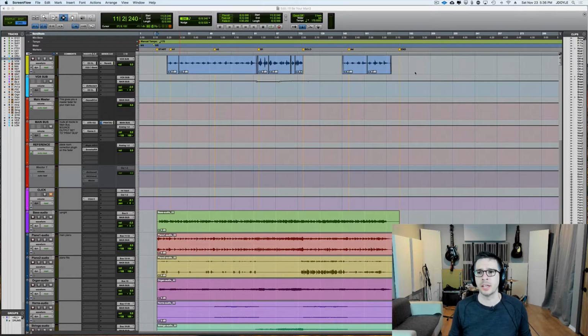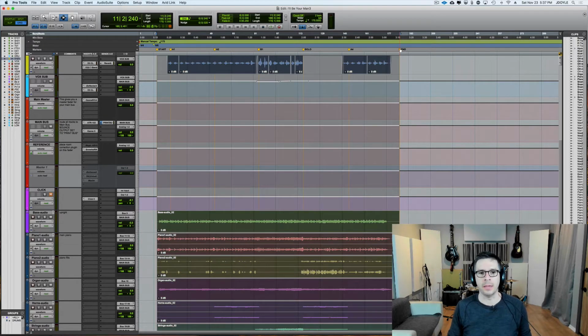So the very first thing that I do is I will pick my start point and my end point, and I will just do a bounce of a mix down of the final song. So this one is a song called "I'll Be Your Man," and it's kind of like a retro throwback, like Motown ballad. So I'll just play a little bit of it.